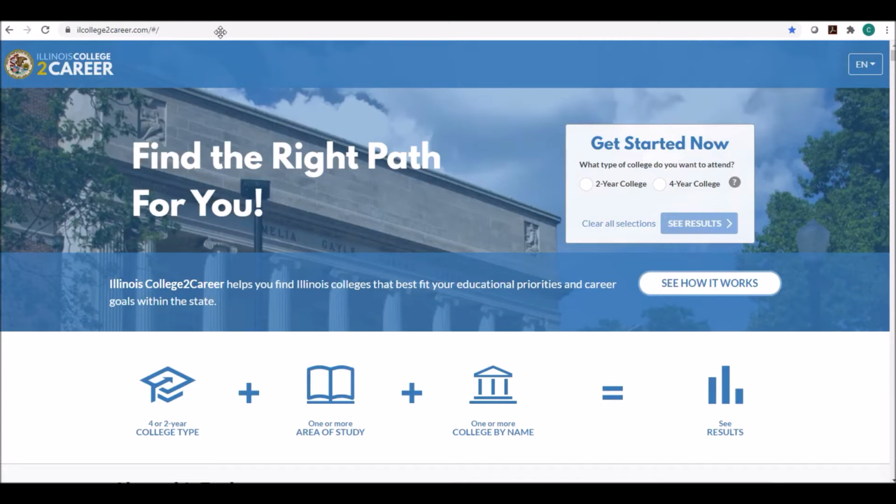This college exploration tool helps education seekers compare college characteristics, such as tuition rates and graduates' earnings. You can find this public tool at www.ilcollege, that's C-O-L-L-E-G-E, the number 2, career, that's CAREER.com. The entire site is available in English and Spanish, which can be changed with the toggle in the top right corner.